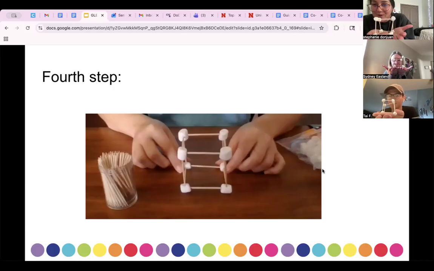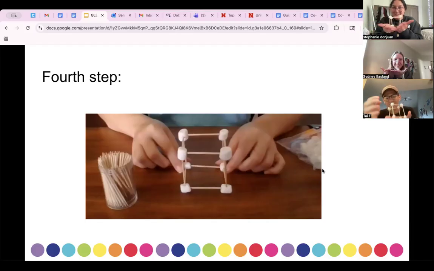Look at you go, guys, with those fine motor skills. I love it. I love it. Good job, everyone. All of your cubes look so awesome.